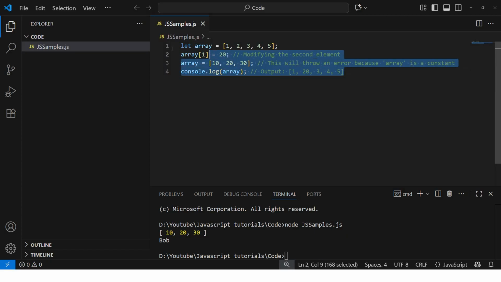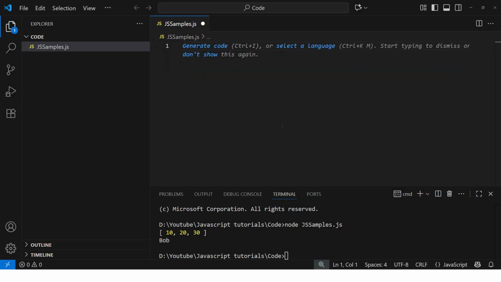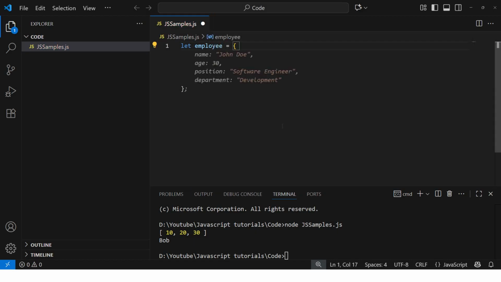So this is the previous video example. Here I'll create let employee equal to, and this is the first way of creating an object, using the curly braces. We can call this an object in JavaScript. Let me add a few members, that means the object will have properties or key value pairs.